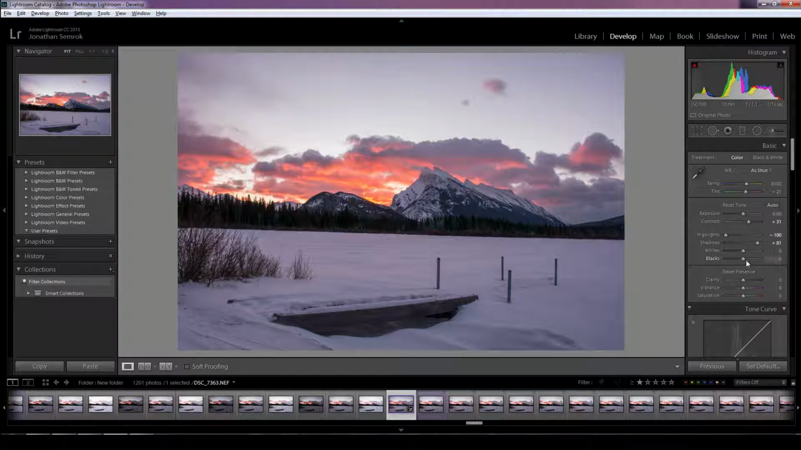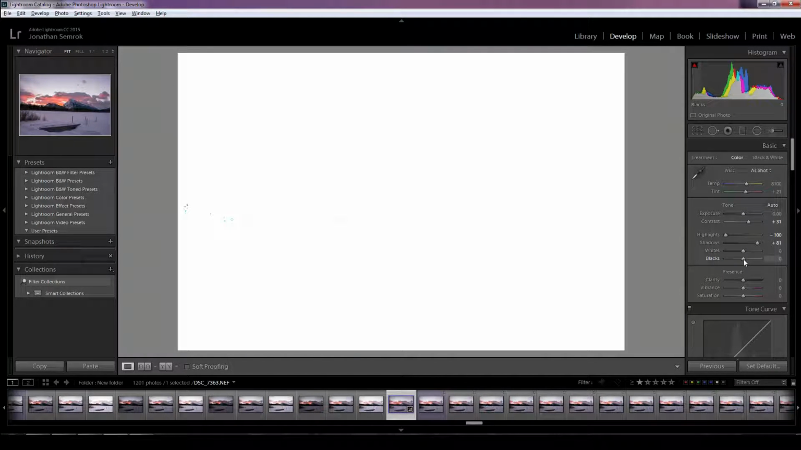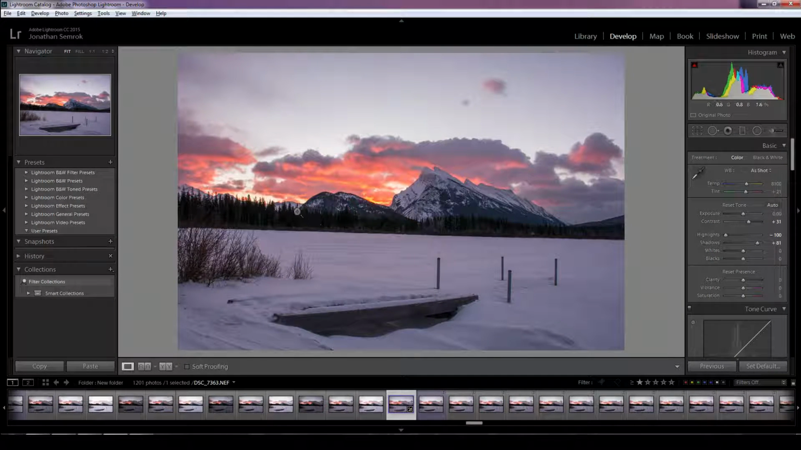You can kind of see it right there, and if I hit Alt left click, you can see it's a little bit overblown. And with the blacks, you can see this side right here, there are some spots. So I'm just going to leave that. I'm going to bring up the clarity to maybe about 86, and bring the vibrance to around 60.